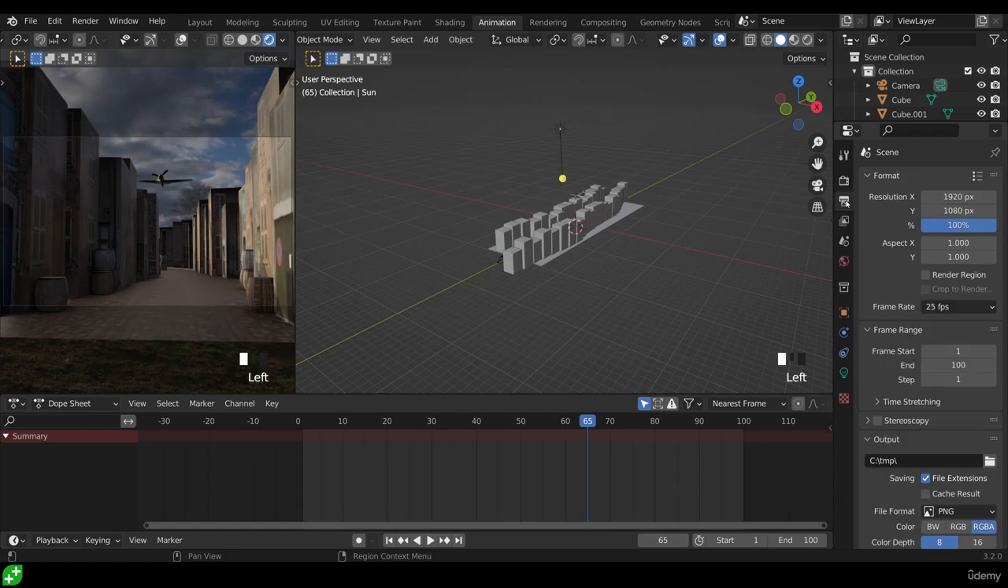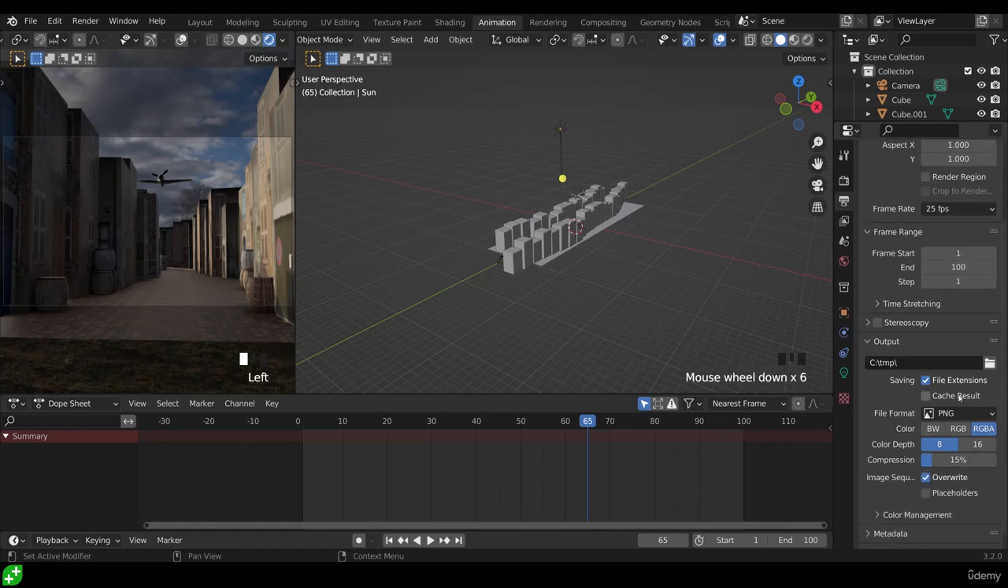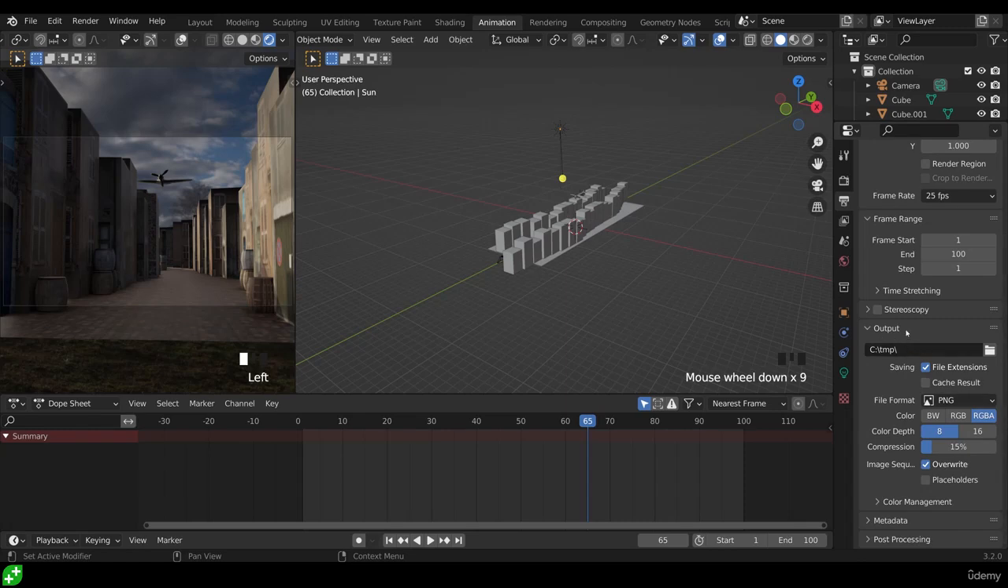If I go across to the output properties, I can change the resolution to something like 50% for the sake of a test, so it should render nice and fast. It's a good idea to double check your frame range just here. My start is 1 and my end frame is 100. The most important section I would say is under the output settings.